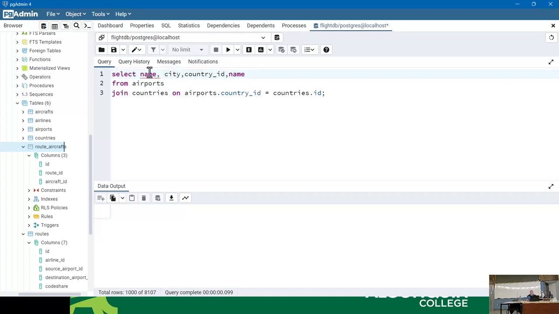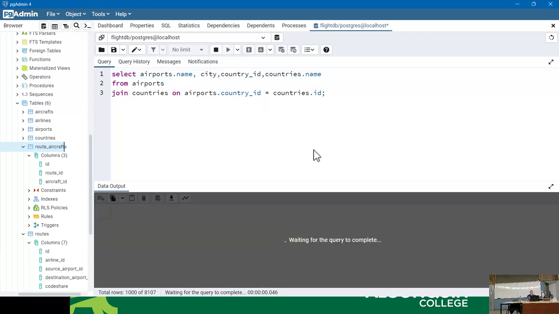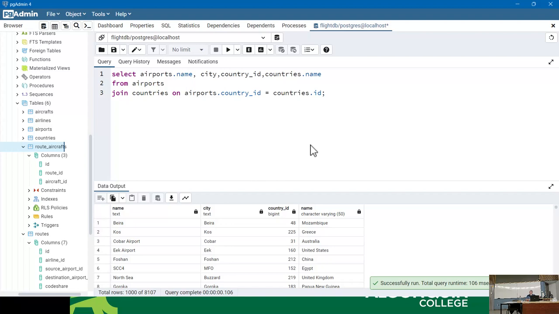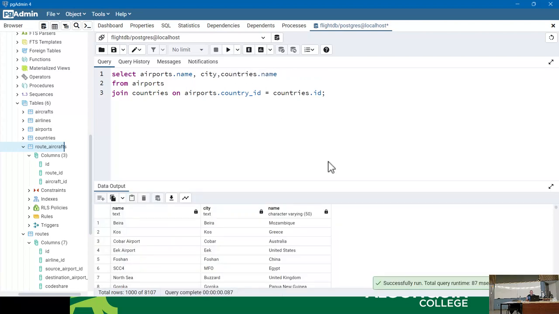Fix it. So the way you fix it is you prefix ambiguous names with the name of the table you want from. So I want the airport name and the country's name. And now I'm going to run it. And now I've got countries. Nice and clean. So I can get rid of my country ID because I don't need that anymore. And we've got ourselves a fairly handy little query.